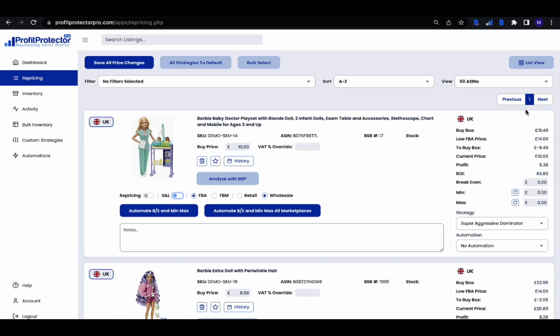You then have information here per marketplace. So if you obviously change marketplace, it'll be different information based on what's going on that particular listing in that marketplace. So here you can see the buy box price, the low FBA price, how far away you are from the buy box, the current price of your item, and then based on this current price, if you were to sell for that, this would be how much profit you'd make and the ROI as well. So it will estimate it for you here. And if anything changes on the listing, it will then recalculate this for you.